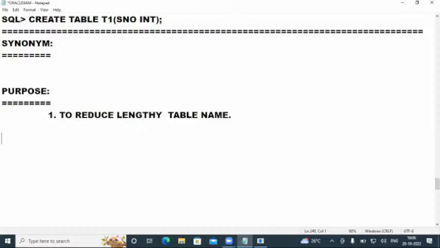Second one is what? Suppose you need to perform some operation on that kind of table, then the entire table name must be used in my query, and this is also a somewhat time consuming process. So in these two cases, what will real-time employees do? They will reduce your lengthy names. Instead of using a lengthy table name, they will create a shortcut name. And how will they create that shortcut name? Based on synonyms.